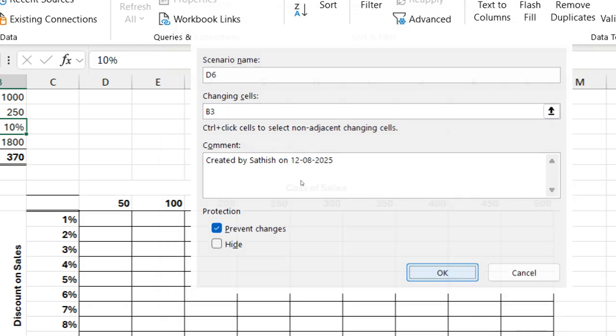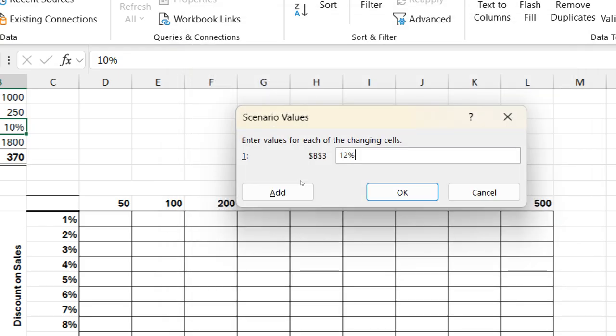So like this, I have added 6 scenarios. You can add any number of scenarios as per your wish, but if you add more and more scenarios, it may slow down your system speed also. Try to have maximum 10 or 20, that is okay. So I added 6 scenarios.